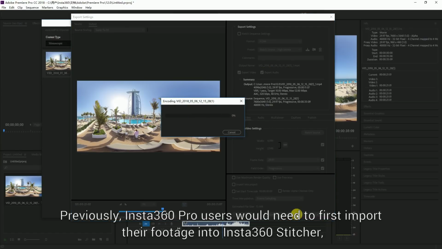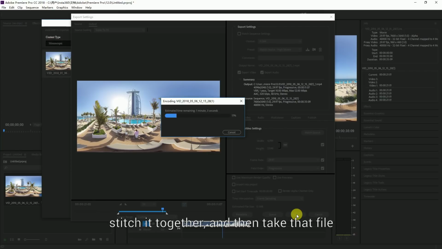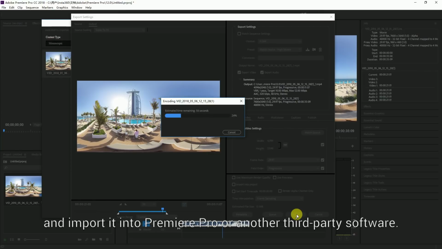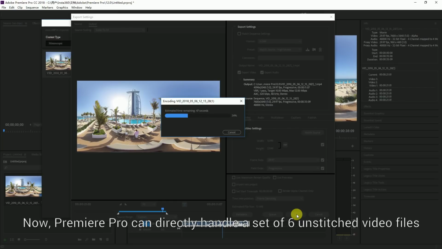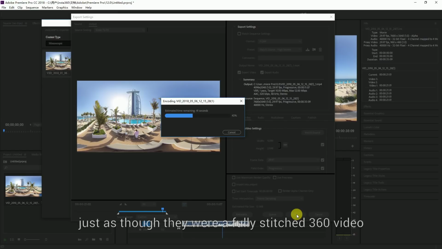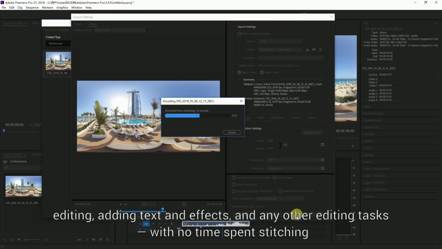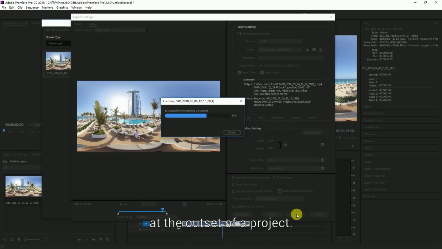Previously, Insta360 Pro users would need to first import their footage into Insta360 Stitcher, stitch it together, and then take that file and import it into Premiere Pro or another third-party software. Now, Premiere Pro can directly handle a set of 6 unstitched video files, just as though they were a fully stitched 360 video, allowing users to immediately start work on editing, adding text and effects, and any other editing tasks, with no time spent stitching at the outset of a project.